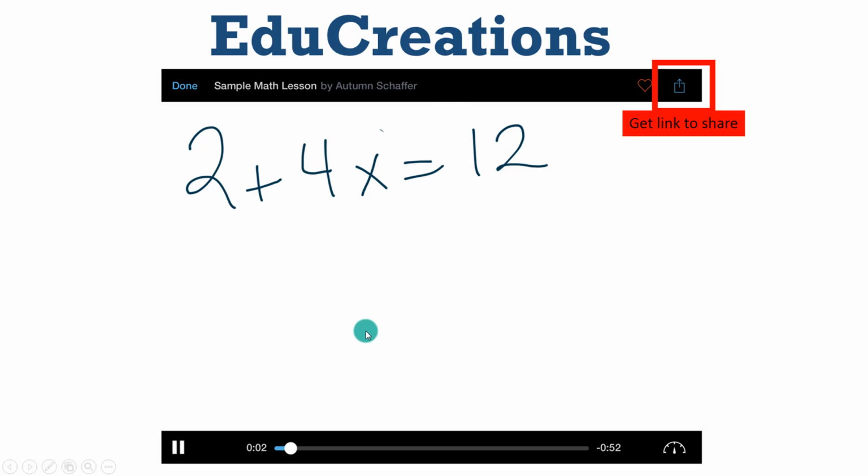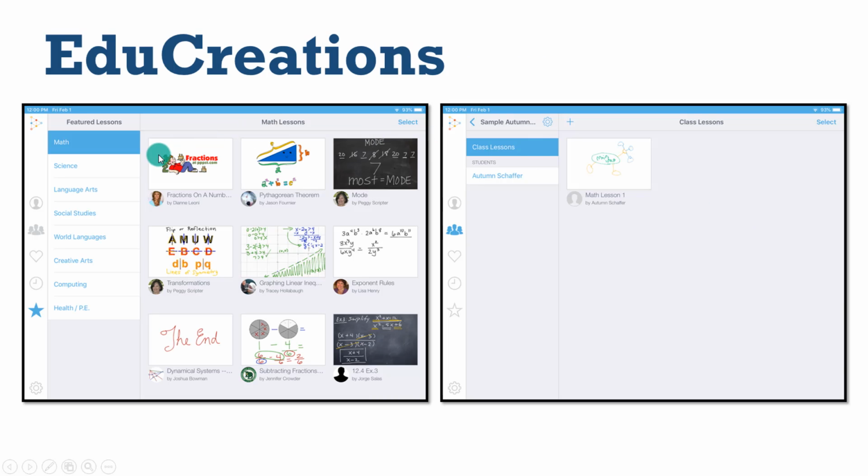This is what it looks like when you're playing it, and then you can get the link to share right here. And then also in EduCreations, this is where you can go over in your dashboard and you can actually choose this icon and search other EduCreations that have been created by others. This is where you do it. You use the star to get there, and then here you use the people icon to get to your class that we talked about earlier.